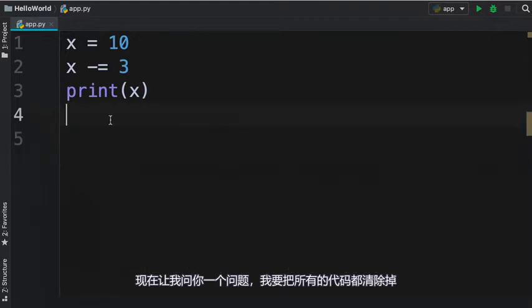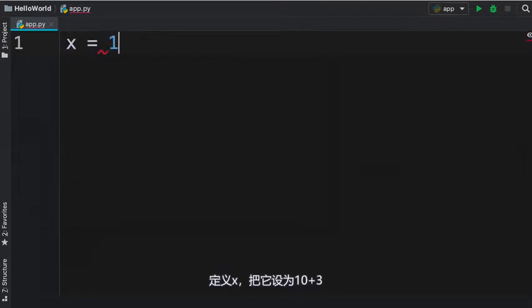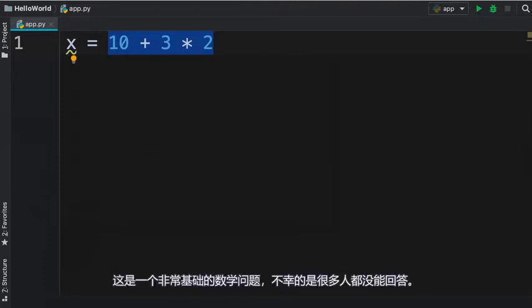Now let me ask you a question. I'm going to clear all this code here. Define x and set it to 10 plus 3 times 2. What do you think is the result of this expression? This is a very basic math question that unfortunately a lot of people fail to answer.